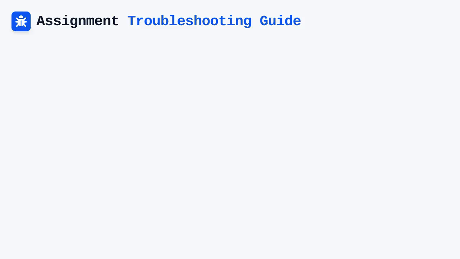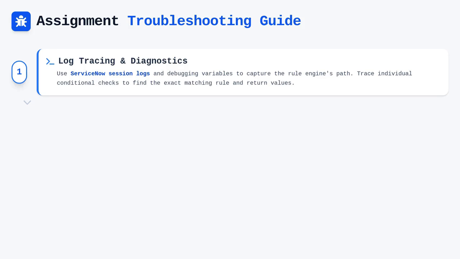Troubleshooting these assignments requires a disciplined approach to log tracing, which is often underserved during initial setup. When an assignment seems incorrect, you should use the ServiceNow session logs or specific debugging variables to capture the path taken by the rule engine. By logging the evaluation results of individual conditional checks, you can quickly identify which rule matched, whether the script executed successfully, and what the final return value of the group assignment was.